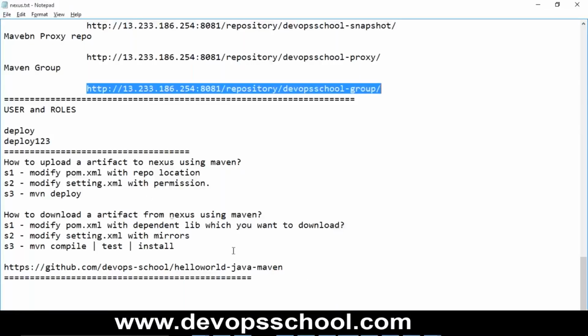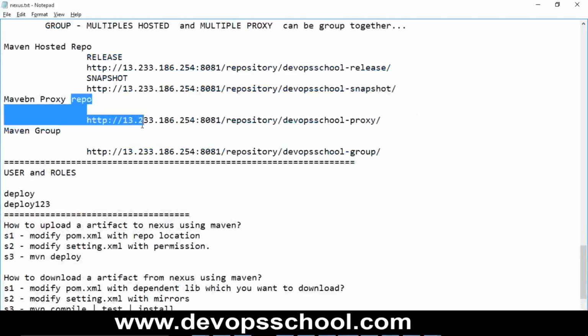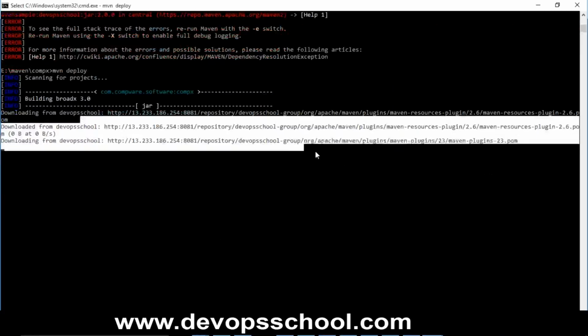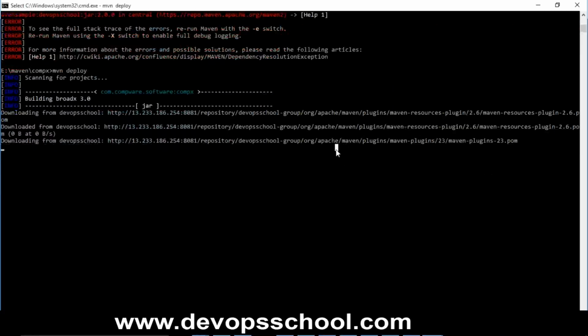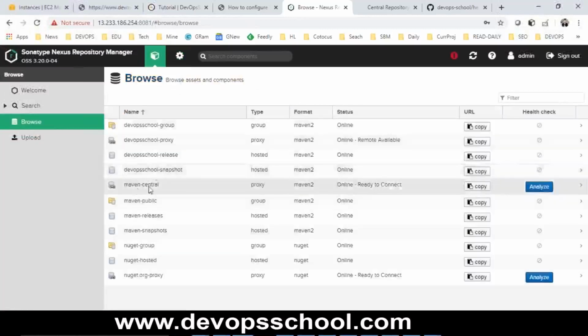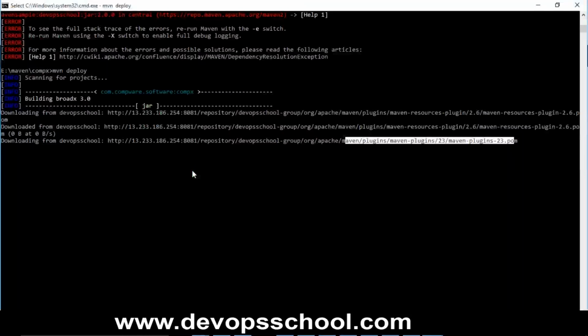So they will try to download from both places through the group repository. Remember, the group repository represents all these repositories, and the remote repository which is the Maven Central. So it is together, and they are trying to download. You see, all the download is in progress. It will take some time because right now these packages you are seeing are coming from the central cache. You want to see the cache? Let me show you. Go to browse and go to the DevOps School proxy, and you see they are caching. It's a one-time download, and after that every time people will use it from this cache. That way you can save lots of bandwidth and stuff like that.